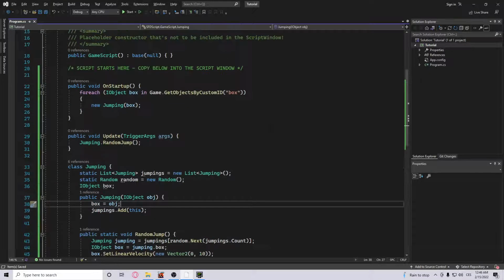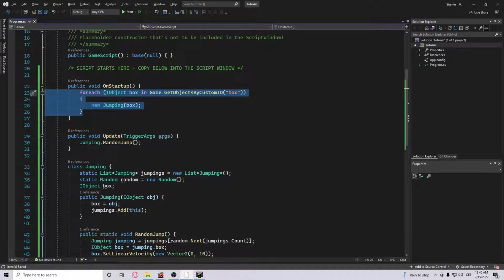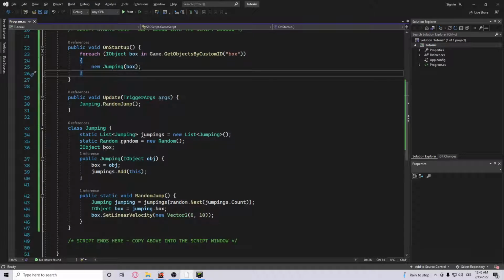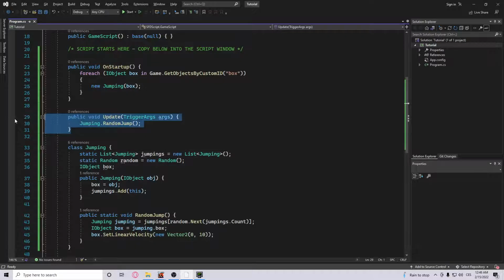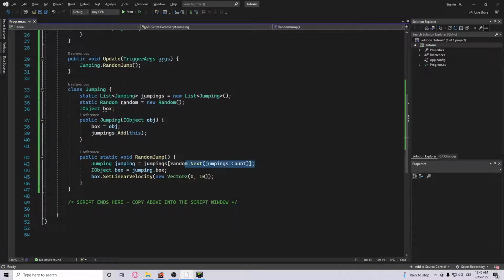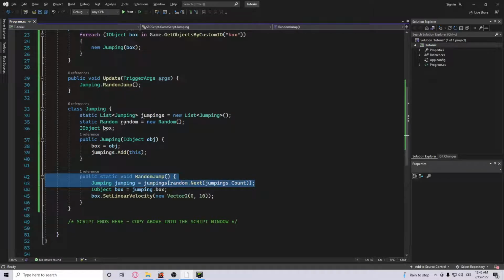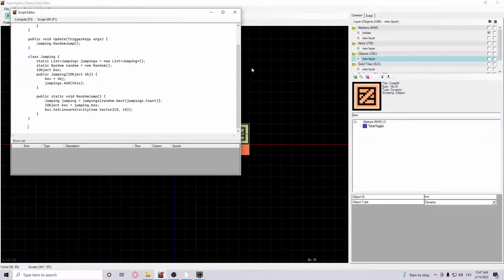I'll just go through it all again. So at the start we get all the boxes from the map into the script, and we make a new instance of the jumping class for every box, and we remember the box for later. And whenever the timer ticks, we select a random box from that list, or rather a random jumping class from that list, and we will use its box and we will make the box jump. So let's see if that works.